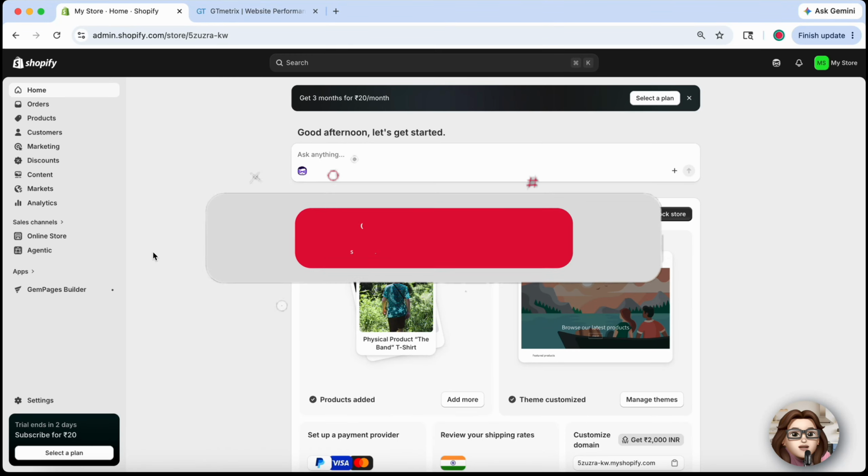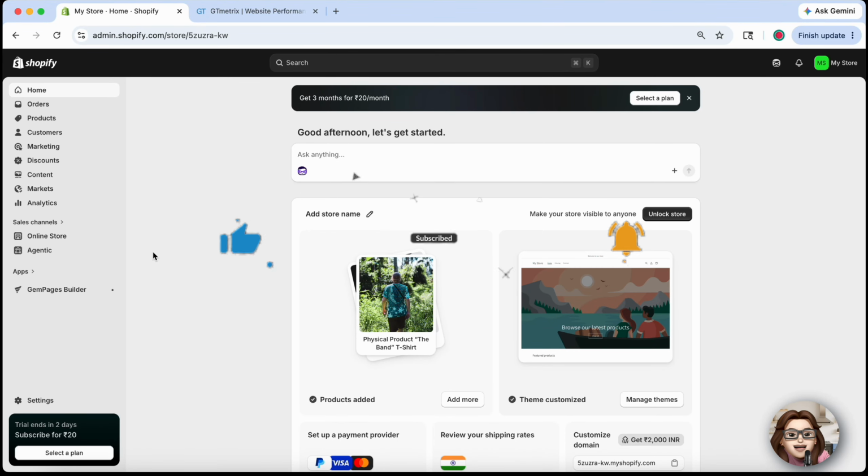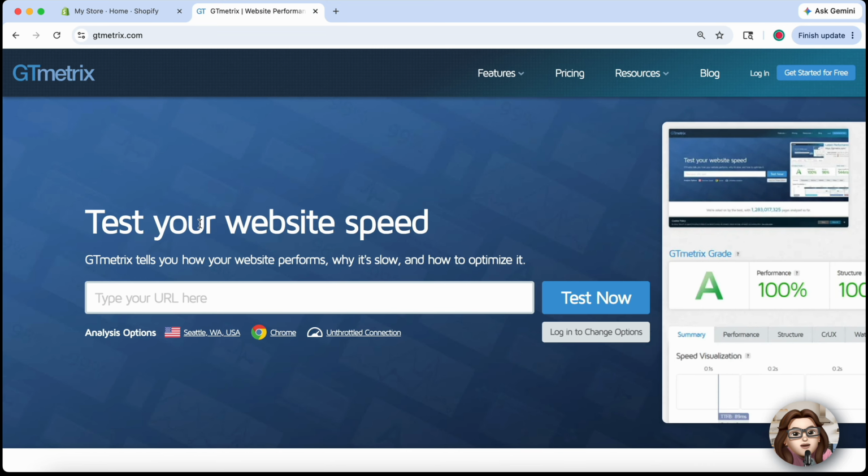In today's video, I'm going to show you how to check your Shopify store speed quickly and easily. Start by opening your web browser and visiting GTmetrix. This free website performance tool helps analyze your store's loading speed and overall performance.